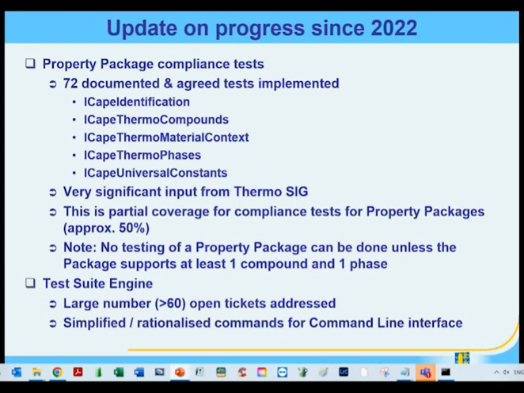And that has required very significant SIGs. I'll come back to that later. Now, this is a partial coverage for compliance tests for property packages. I'm estimating around 50% under that order. We've got 2 more interfaces to do, but they are the biggest interfaces, so we're probably about 50% of the way through.